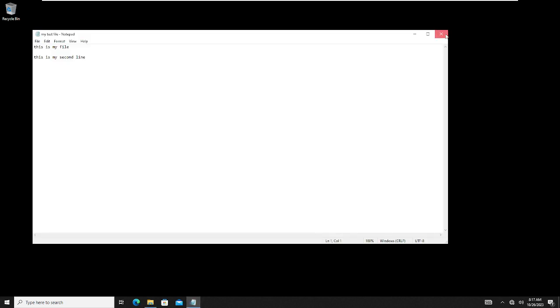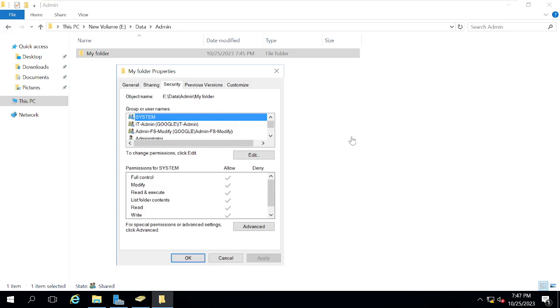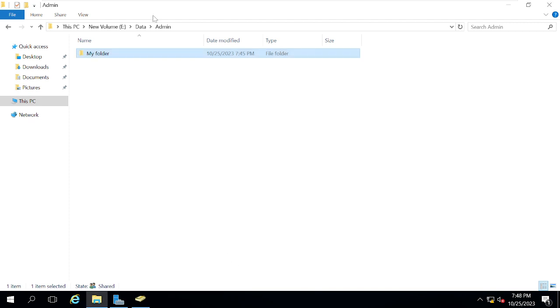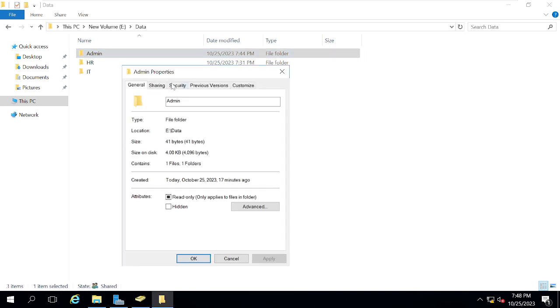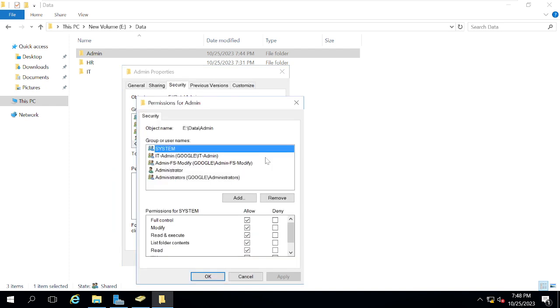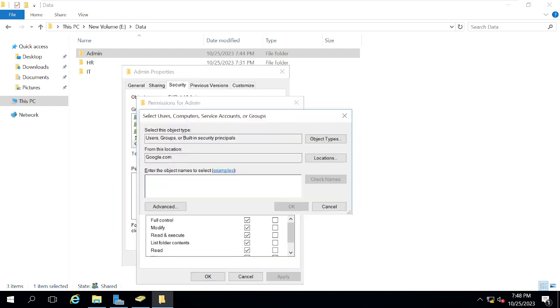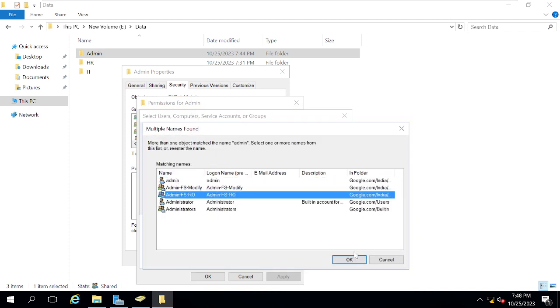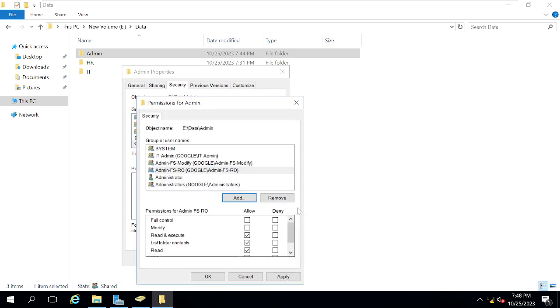this should not happen. One second, what is the issue? Let me check. Can you see here, we have not added that read only group to these files and folders, correct? Let me go and check in the admin here. Admin, go to properties, go to security, and you don't see that read only group. I have added the user to the group, but that group is not added to the folder. So I'll go to edit, and I'll add admin fsro. This one I'm going to add, and then this group, now admin is part of it.